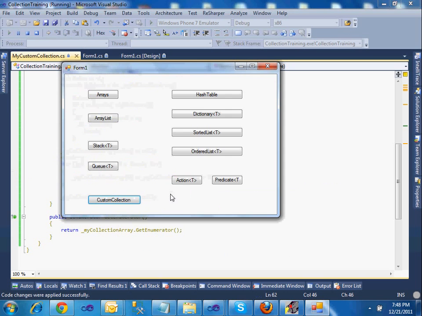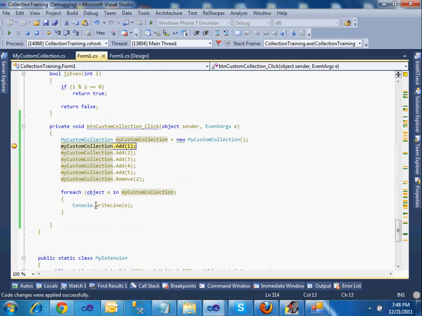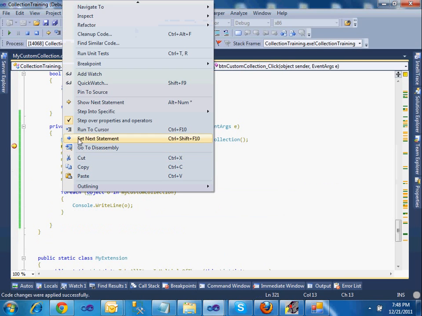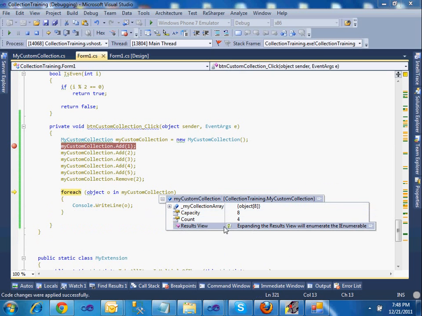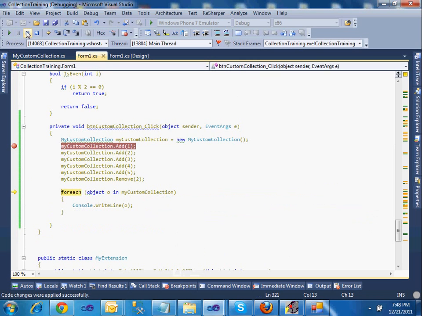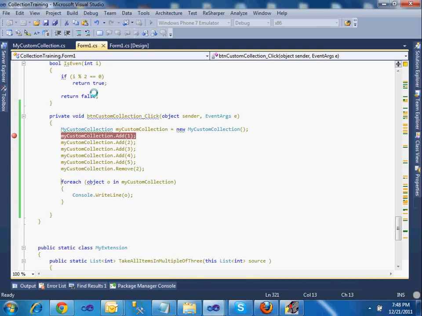It should work now. Set up a jump to this. Run to cursor and look at my collection. 1, 3. Right. So that's what we have created, our add and remove methods.